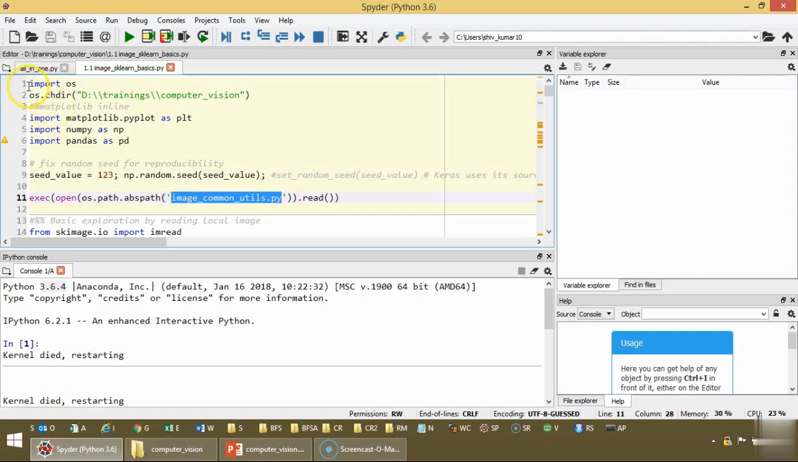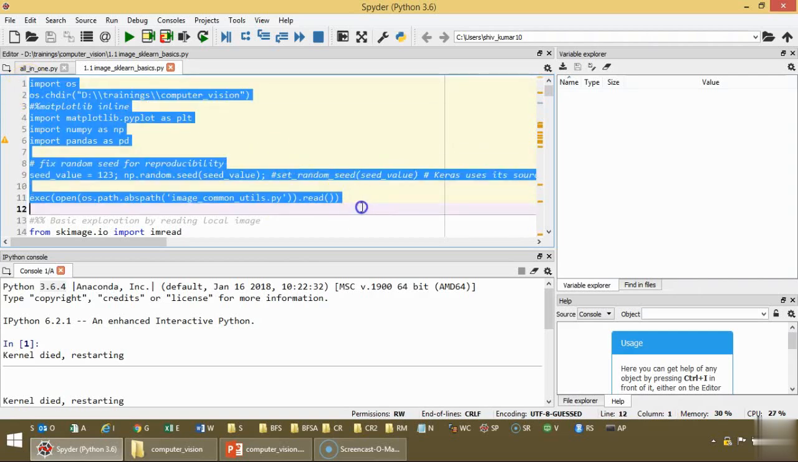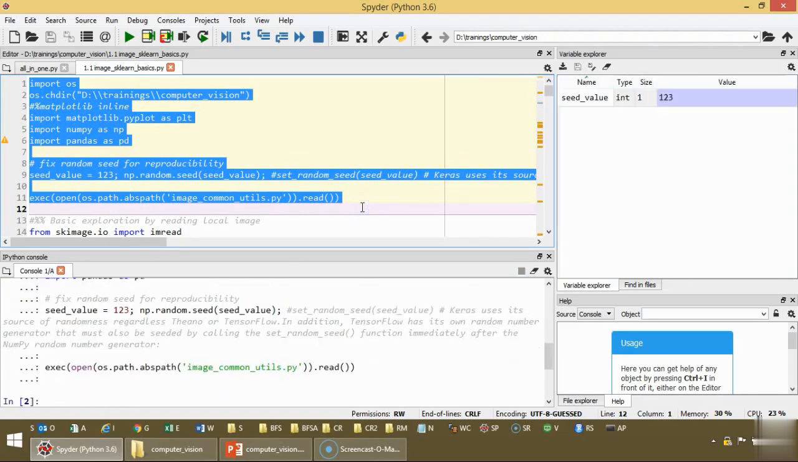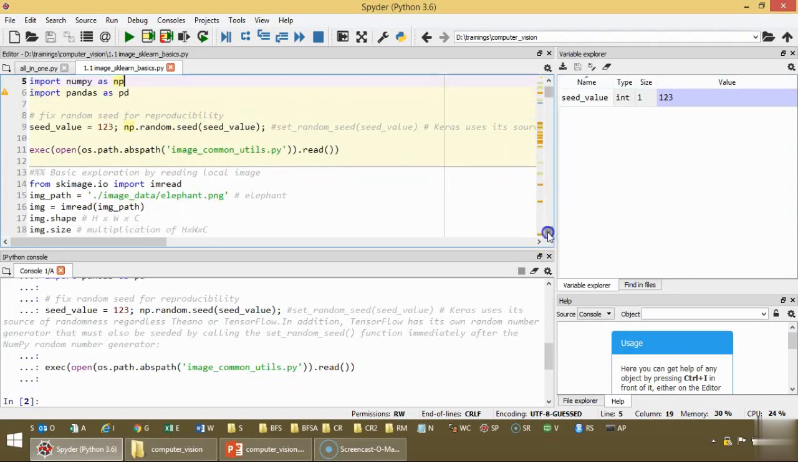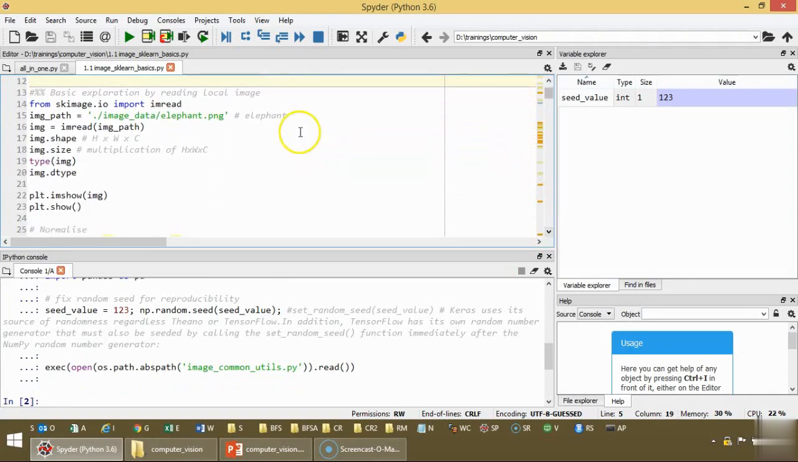So let's go ahead and run it. I'm running all this, line number 1 to 11, in one go, and I hope you know, in case of Spyder, to run it, select and press F9. That's all. So now we are ready to go ahead for the next one.